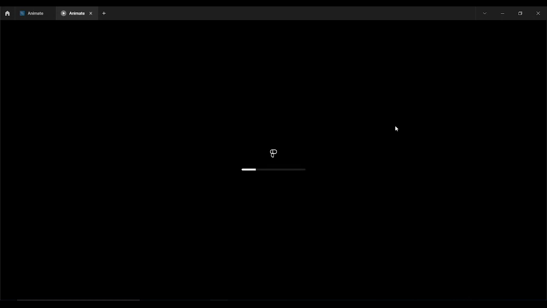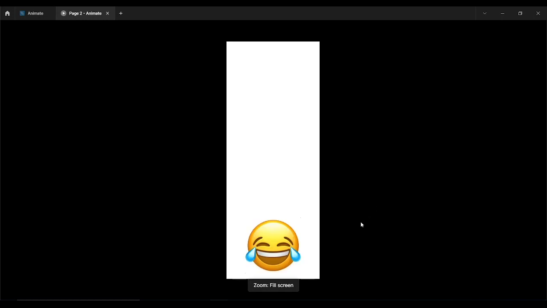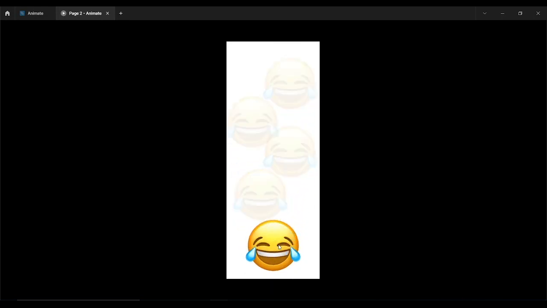It will take a while to load, so let's wait. Okay, I'll just press Ctrl Z to increase it, and now if I click on this one, you can see that. I'll just do that again. You can see that it is getting animated. So this is how you can animate the smiley reactions in Figma.